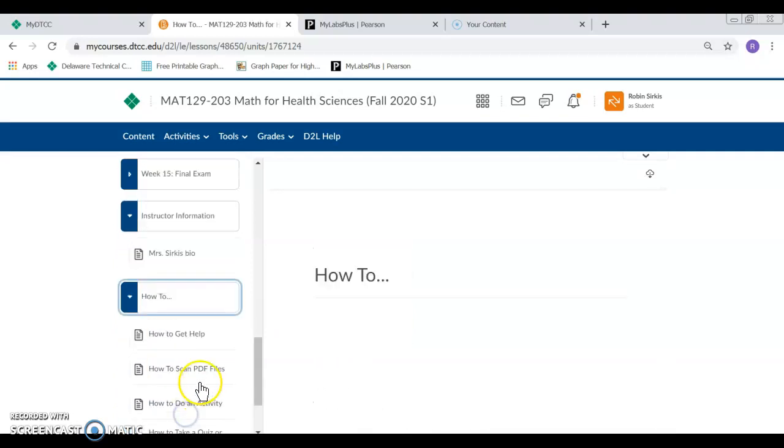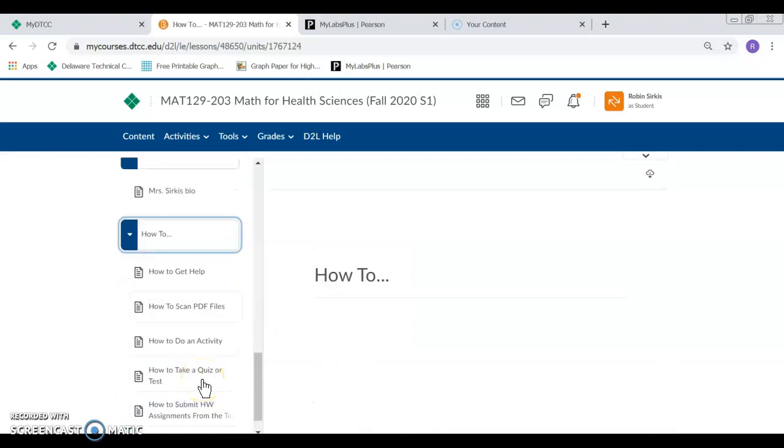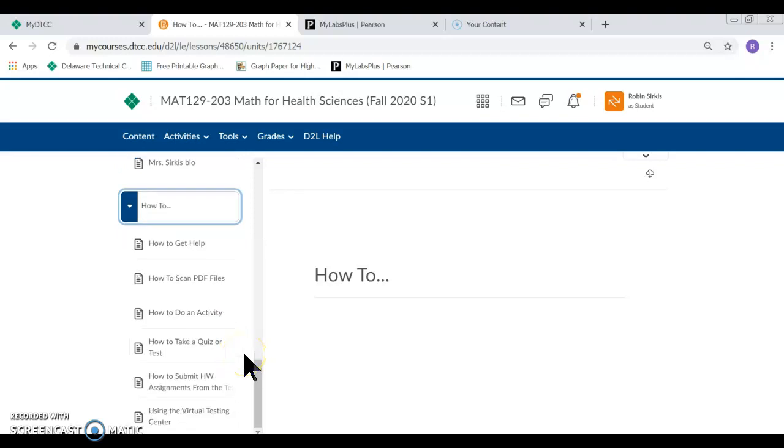The How-To module has documents and videos to explain various tasks you need to do in our course. Explore these topics as you need them. At any stage of the learning process, you should ask questions if you have them.